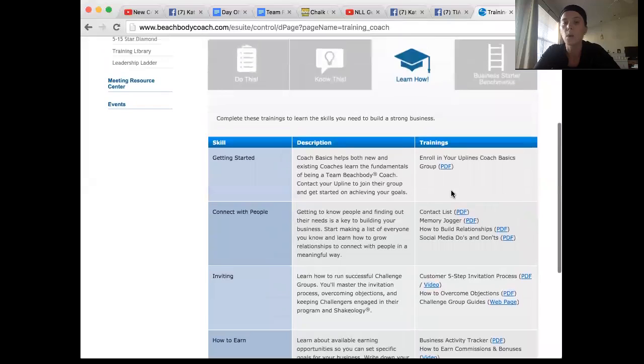You are then going to solely focus on the connecting with people area. Right here: your contact list, your memory jogger, building relationships. The social media do's and don'ts, if you have time and you're raring to go, go ahead and look at it. But my primary focus for today is these top 3 here. The memory jogger is amazing.